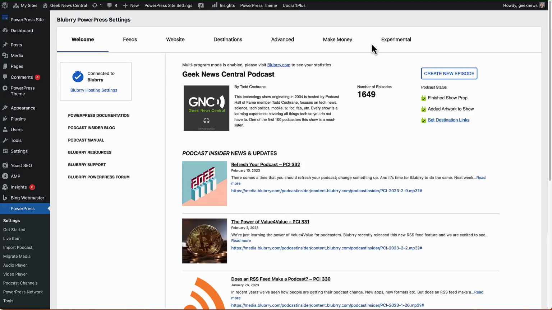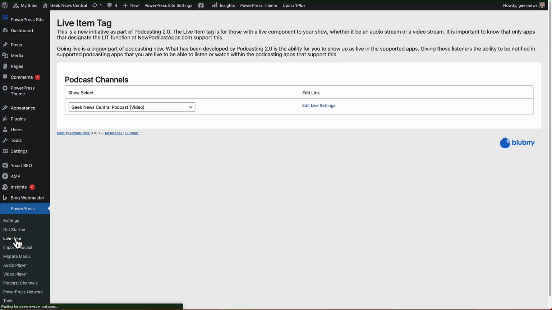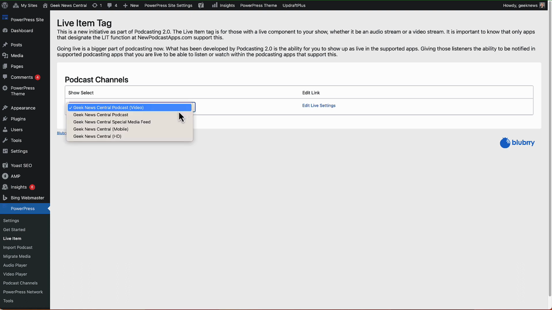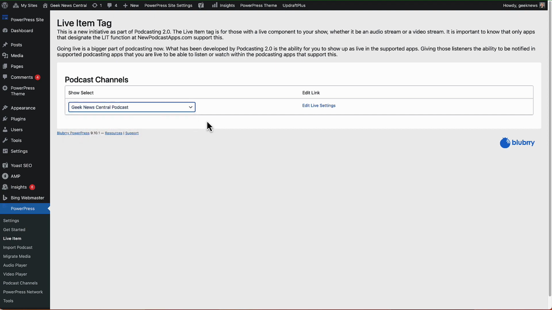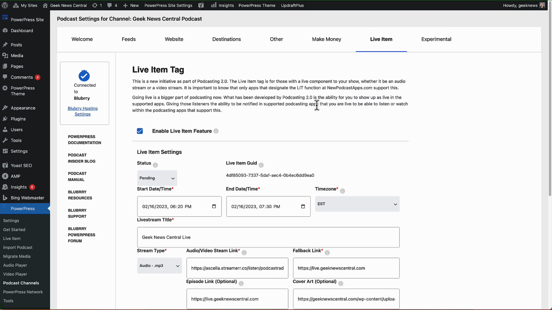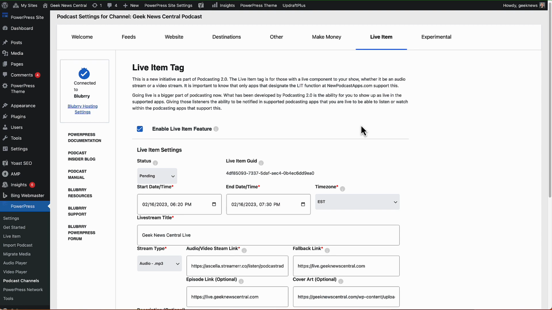One of the most exciting new features that we have added to both the Blubrry dashboard and PowerPress is something called Live, the Live feature or the Live item. In PowerPress, you'll see that there's a brand new menu item that says Live item. When you click on that, if you have a single show, it will bring up the Live item menu. But if you're running multiple shows like I am, you'll have a selector. But regardless, it brings you to a menu that talks about the live item tag.